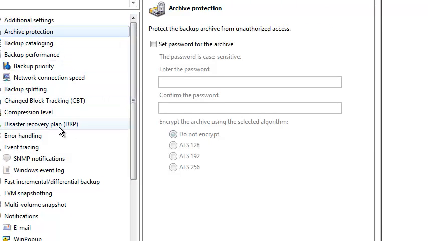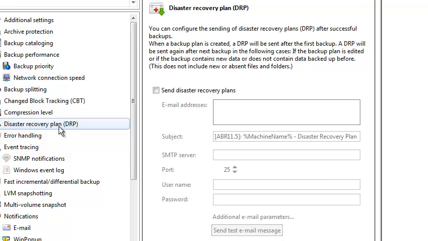The second one being this disaster recovery plan. This is a very, very useful tool which will create a one-page document explaining how to recover that specific system. So if you need to document these processes, the software will actually document it and send you an email whenever something changes on that specific recovery operation.